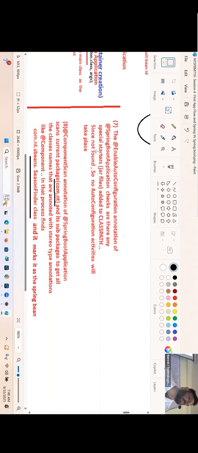No special starters are added. Did we add any special starters? Not at all, right? That's why no auto configuration. That means in the first 1-2 examples, we decided not to encourage auto configuration. Though it is there as an internal annotation, it is not doing anything because there's nothing to do, because no starters are added, right?